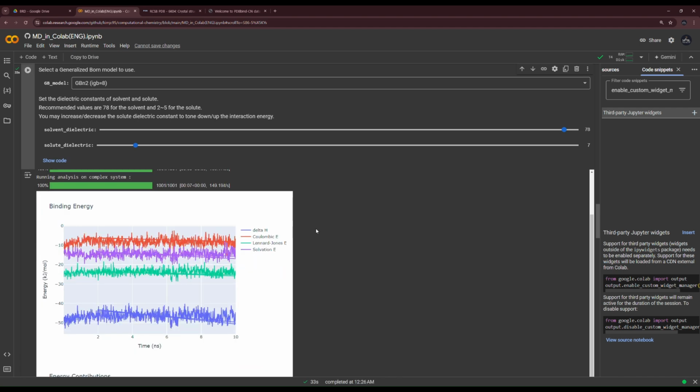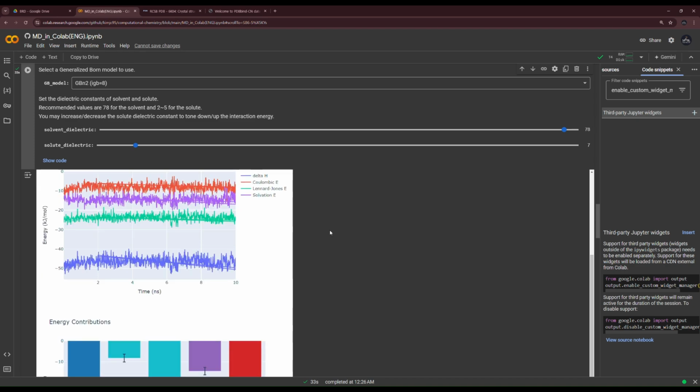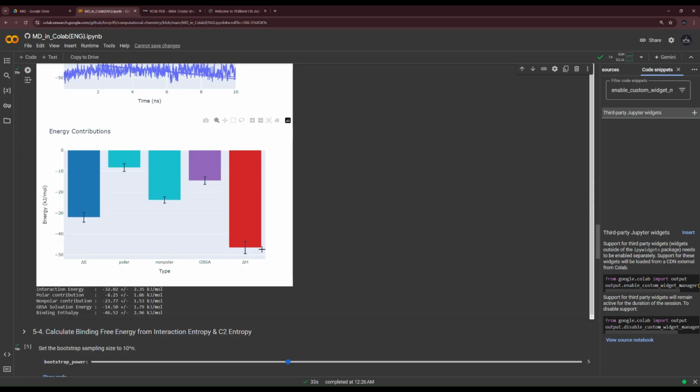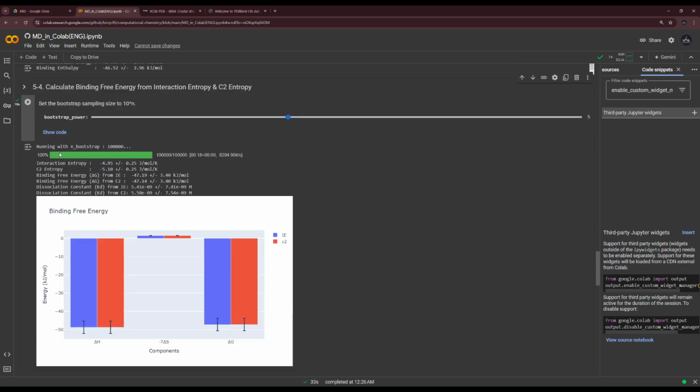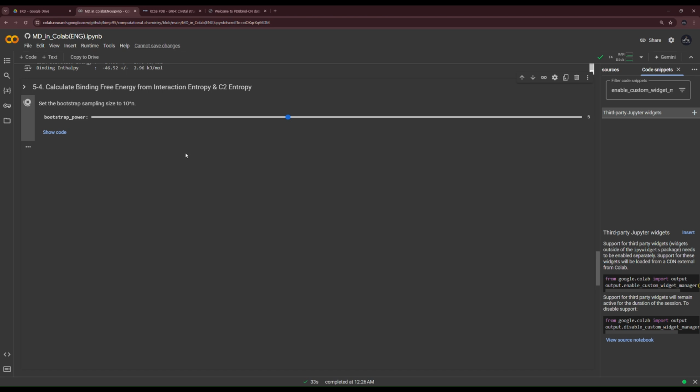Now you can see the energy component values varying along the simulation time, and a nice bar graph of each interaction energy component. But what we have here is the binding enthalpy, so we must determine the entropic contribution to estimate the binding free energy and binding constant. We use the interaction entropy and C2 entropy approximation methods to estimate the binding entropy from the single trajectory.